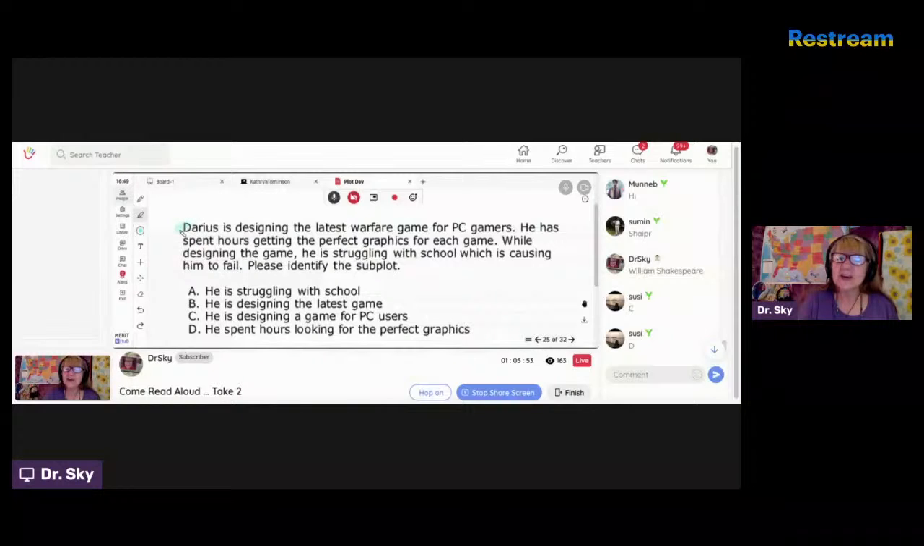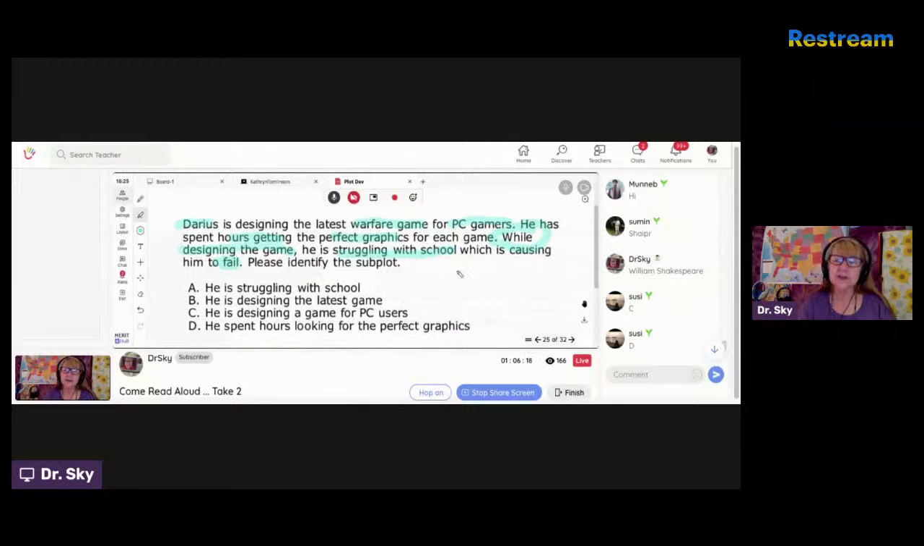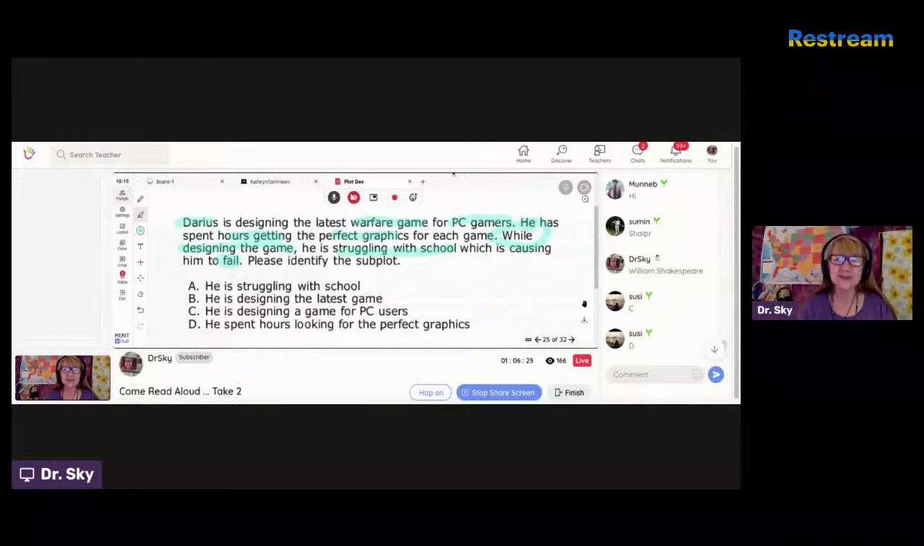Ready? Darius is designing the latest warfare game for PC gamers. He has spent hours getting the perfect graphics for each game. While designing the game, he is struggling with school, which is causing him to fail. Identify the subplot. So, what is Darius doing? Hi, Rihanna. What is Darius doing?